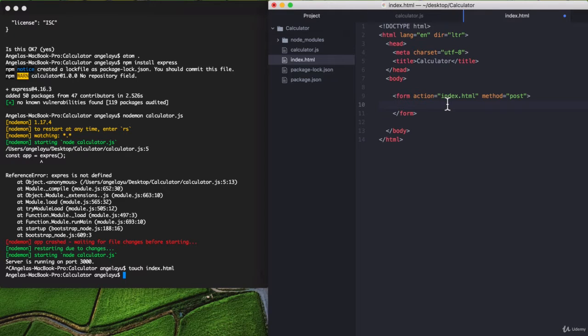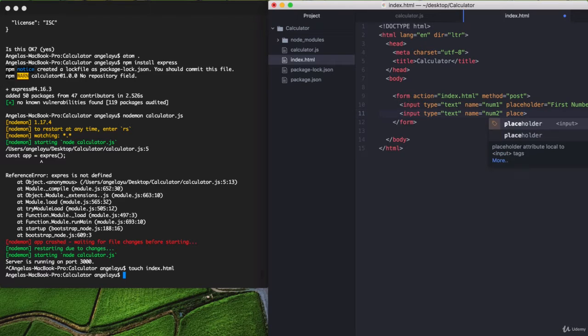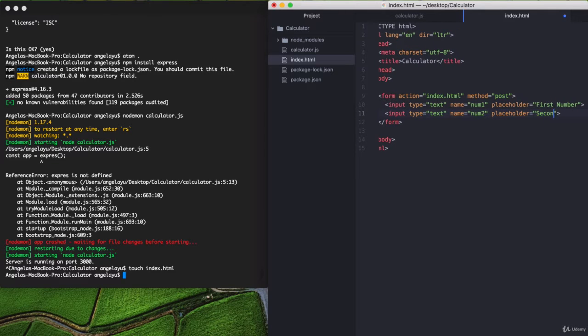But before we do that, let's add a few inputs. The first input is going to have a name of num1, and it's also going to have a placeholder. That's the text in gray that tells the user what they should type in this text box. And this is going to be first number. Then we're going to have another input that's going to have a name of num2, and the placeholder is going to be second number.